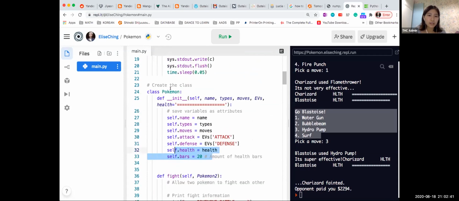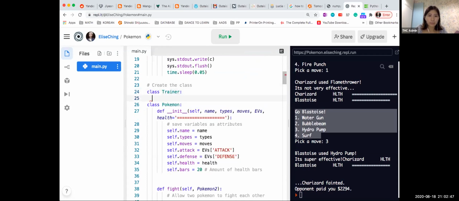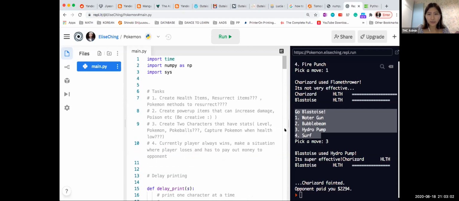You can see how you can create a new class, like class Trainer. Class Trainer has, you know, all these things. It has a name, level, other attributes, anything you can think of, basically. So hope you guys okay with this.